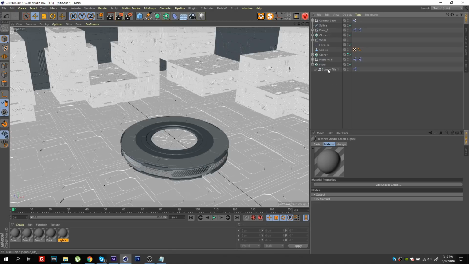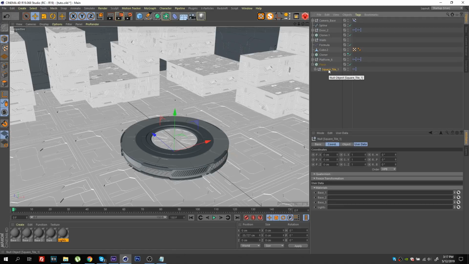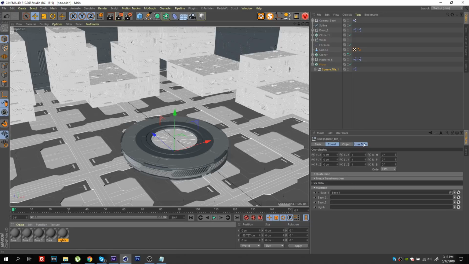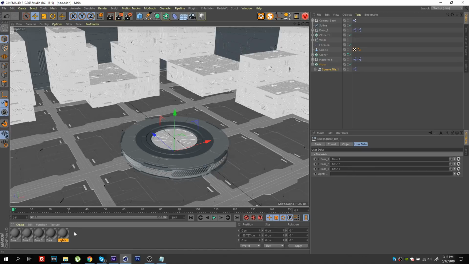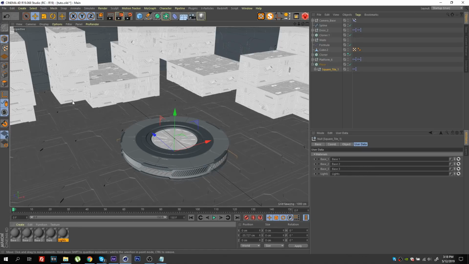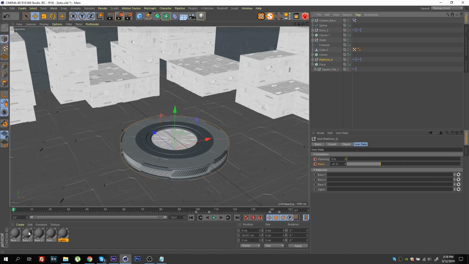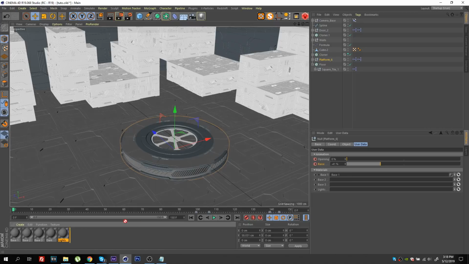Let's go to our floor. Let's go to the first object that we started with, so square tile 1. We're going to drag this in the base 1 slot, so this is inside the user data. You are going to have options for materials. So base 1, base 2, base 3, and lights. So just simply drag them and it will be applied to the respective groups. Let's do the same for platform 6. Base 1, 2, 3, and lights.